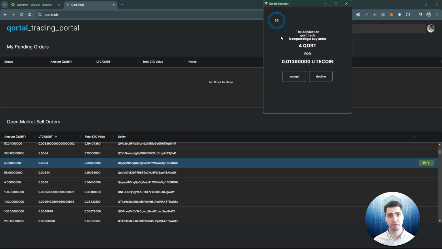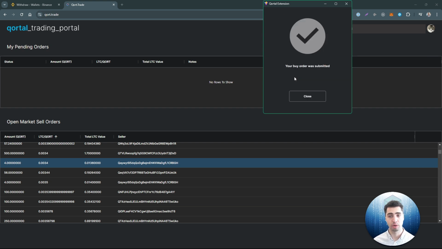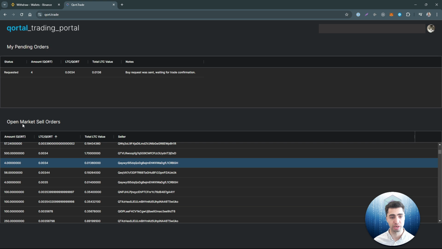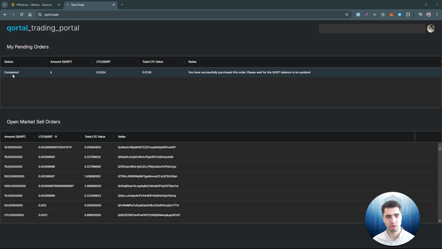When I click buy, the extension is going to request my confirmation for the payment, and I'm going to click accept here. Once the confirmation is successful, I'm told your buy order was submitted by the extension. Now we can see the open market sell order has gone from down here, where it was simply being listed, to up here in my pending orders. As we can see here, the status is requested for Qort for a total amount of 0.01 Litecoin. And there you go, the status is now completed for Qort for a total Litecoin value of 0.01.